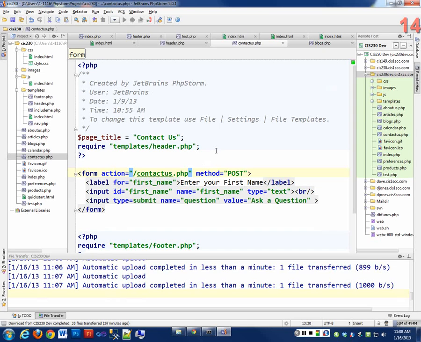Yes. Yeah, I can use the get to see that my data is actually going somewhere. It's a good way for troubleshooting.